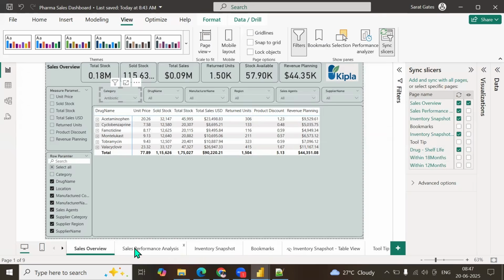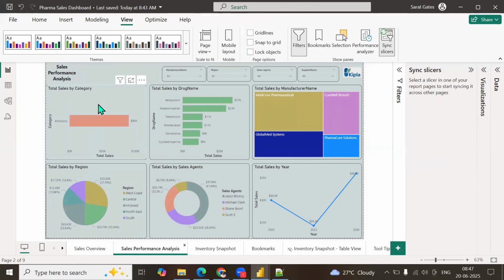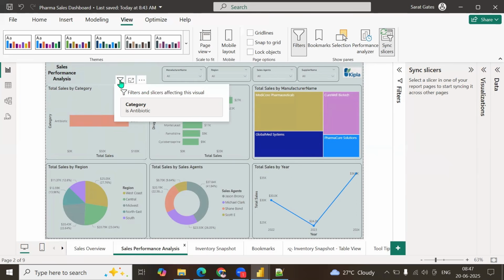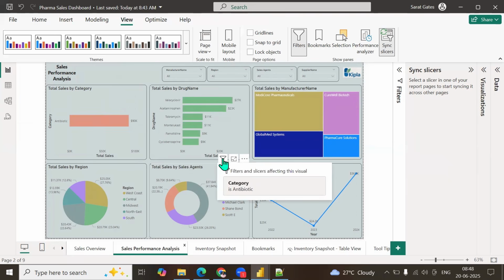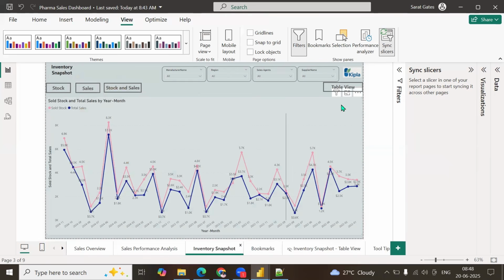If I go to sales performance, you see it is getting filtered. How do you get to know? You hover over the funnel symbol on the visual. Yes, the category is antibiotic. Here the category is antibiotic, so it is getting filtered. In inventory snapshot, if I hover over it, yes, it is antibiotic.